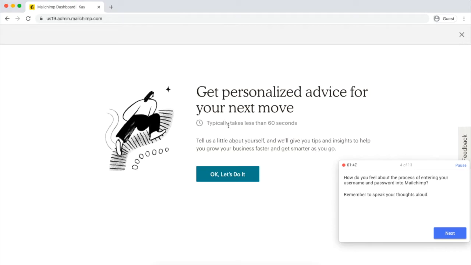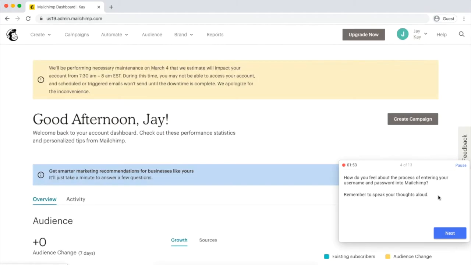Interesting. Okay, so I like how it says typically takes less than 60 seconds. So that's good. So I could click let's do it or X. So I'm going to click X just for now.